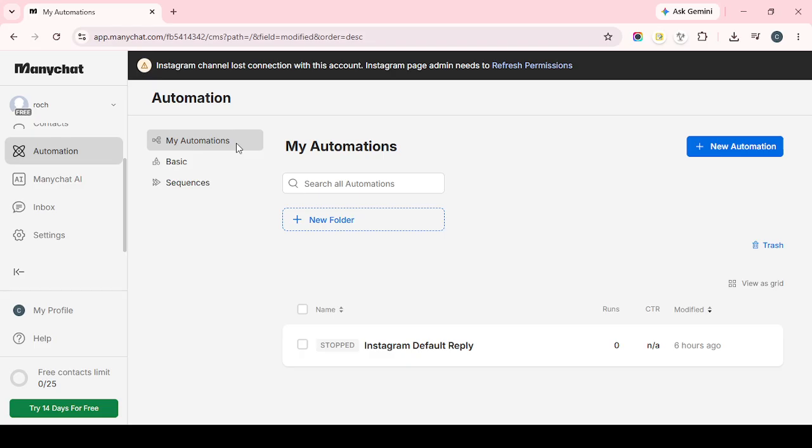After opening the welcome message settings, you'll be asked to choose a flow. At this stage, you can either select an existing flow or create a new one. If you already have a flow built and it matches the type of greeting or introduction you want to send, selecting an existing one can save time. If not, go ahead and create a new flow so you can tailor the experience more precisely to your audience.